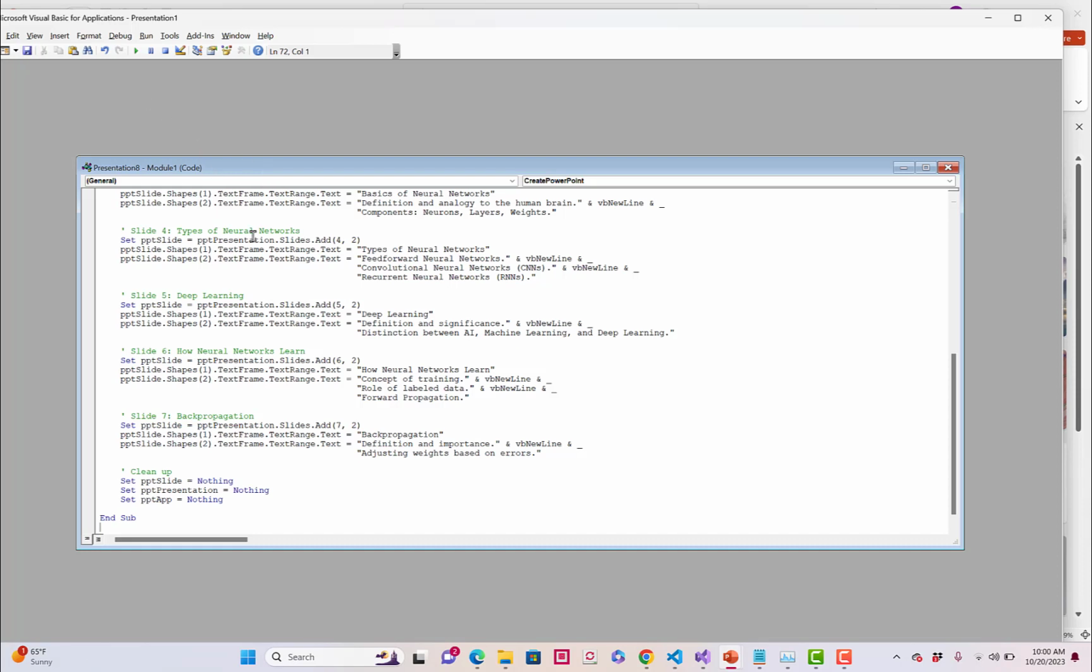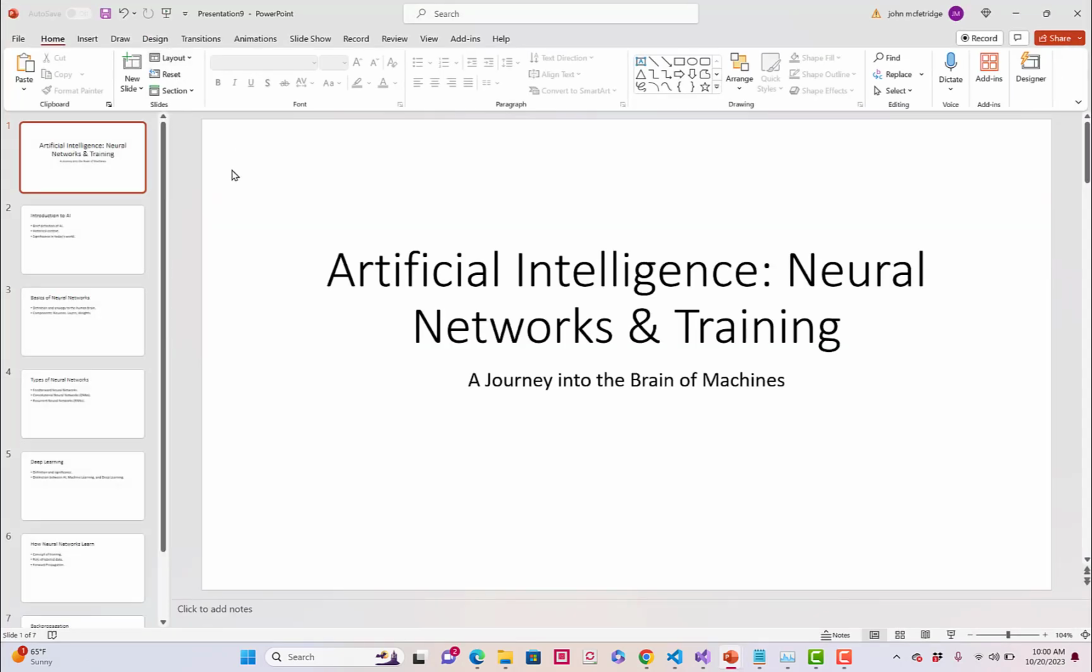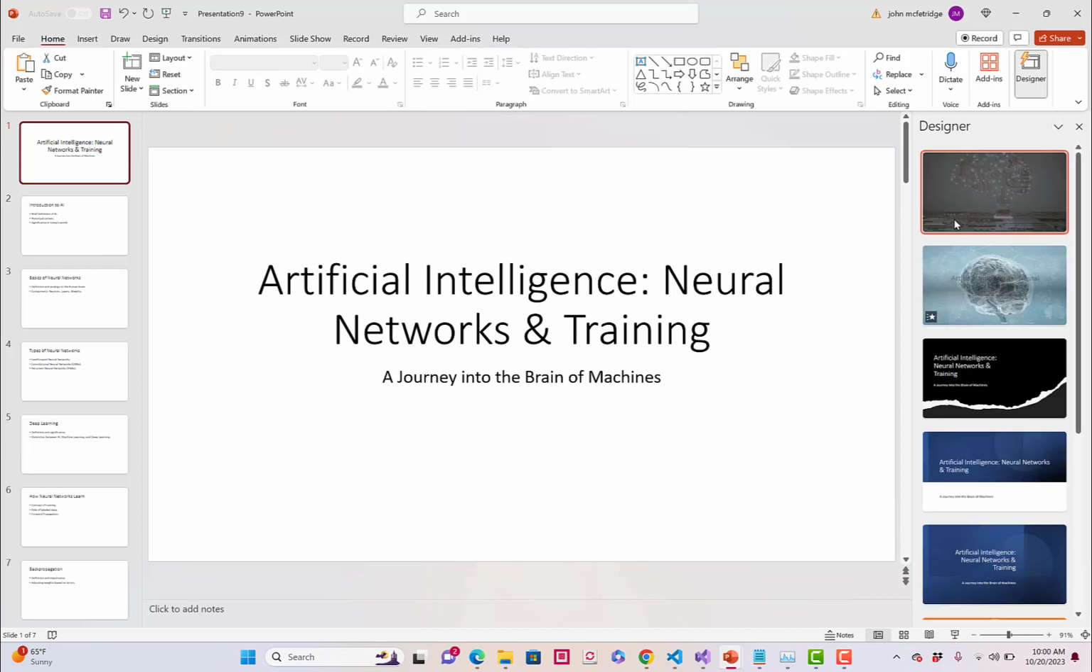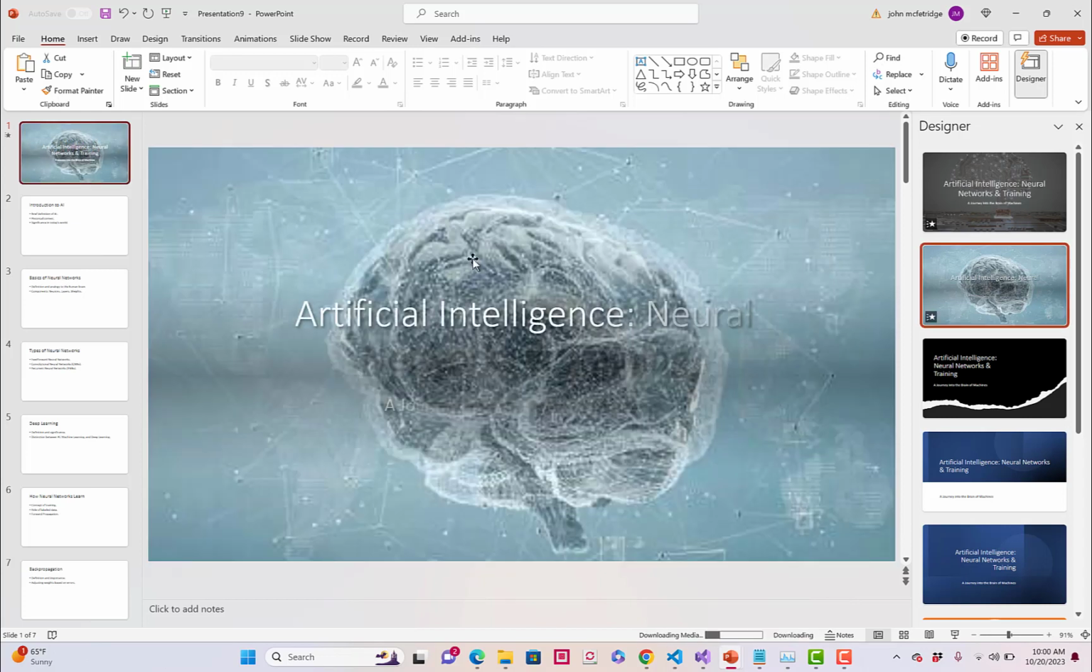And then I hit the F5 button, or I can go and select run, and voila, there is my presentation. But it gets better. In this version of PowerPoint, if I hit the Designer, it recognizes that I'm doing a talk on AI, and it gives me these ideas over here on the right. So it generates these ideas and images, and I'm just going to grab these images.